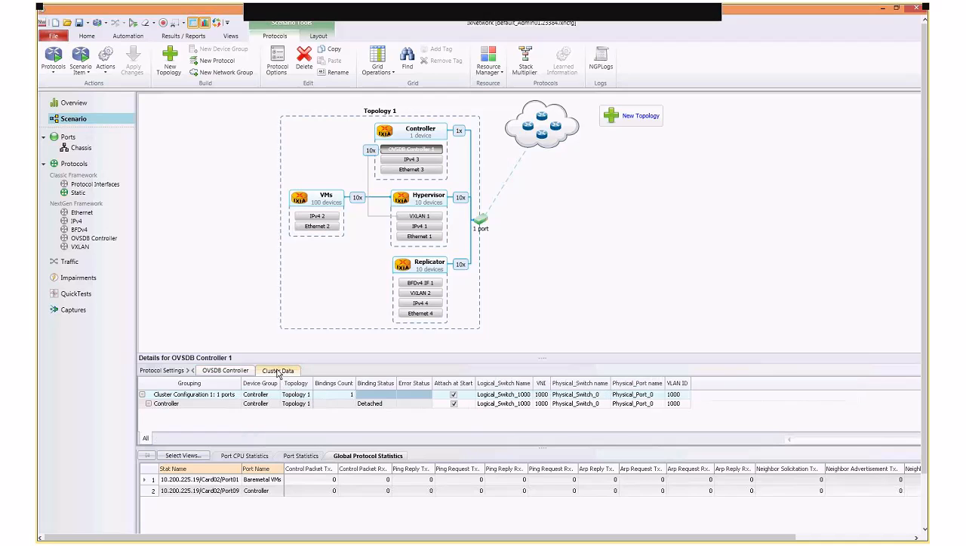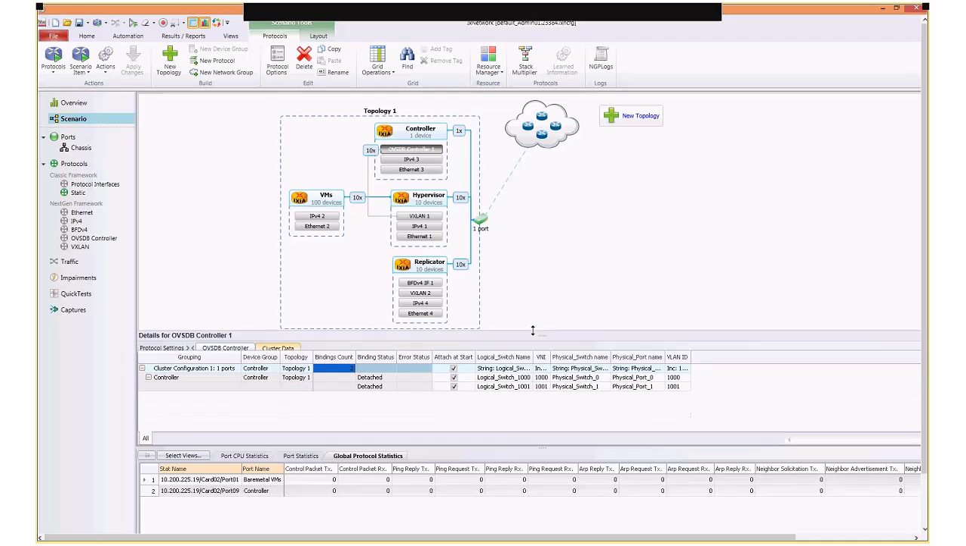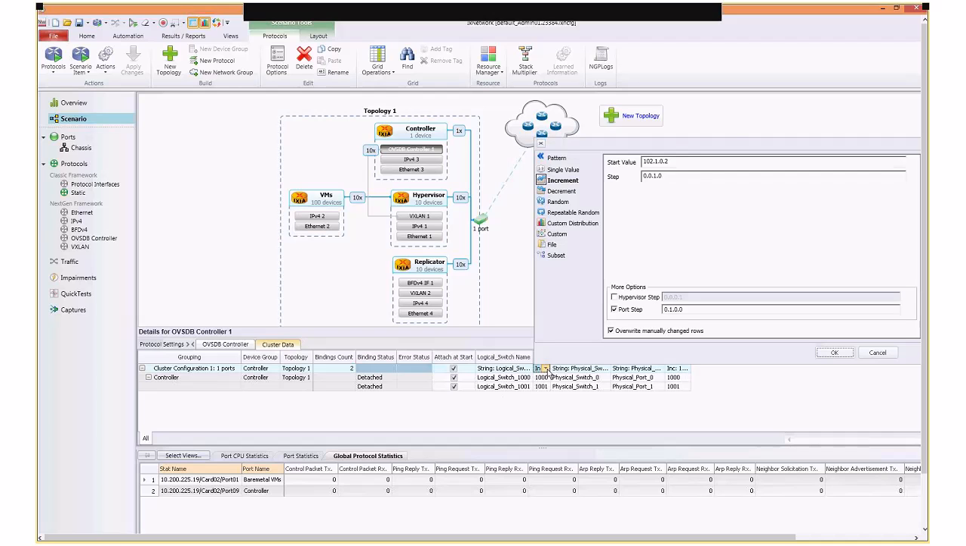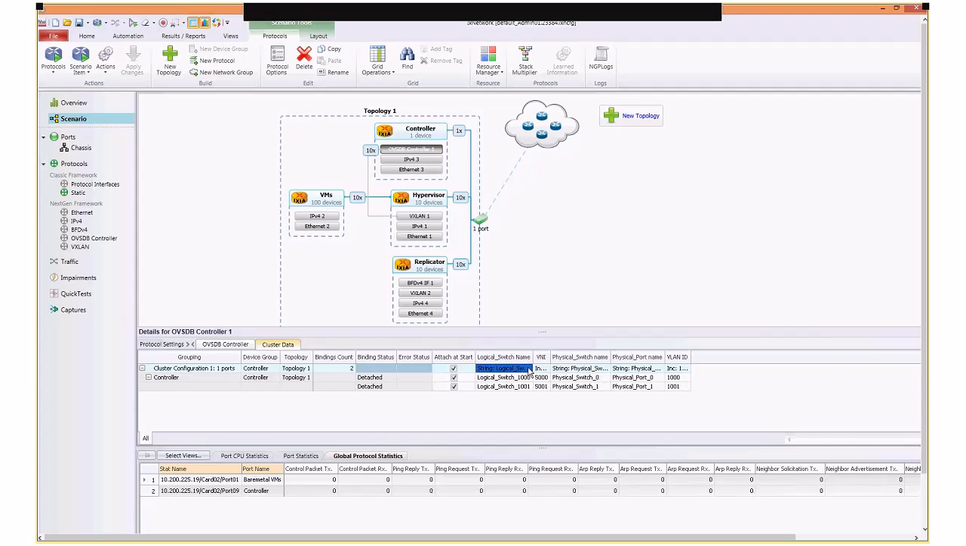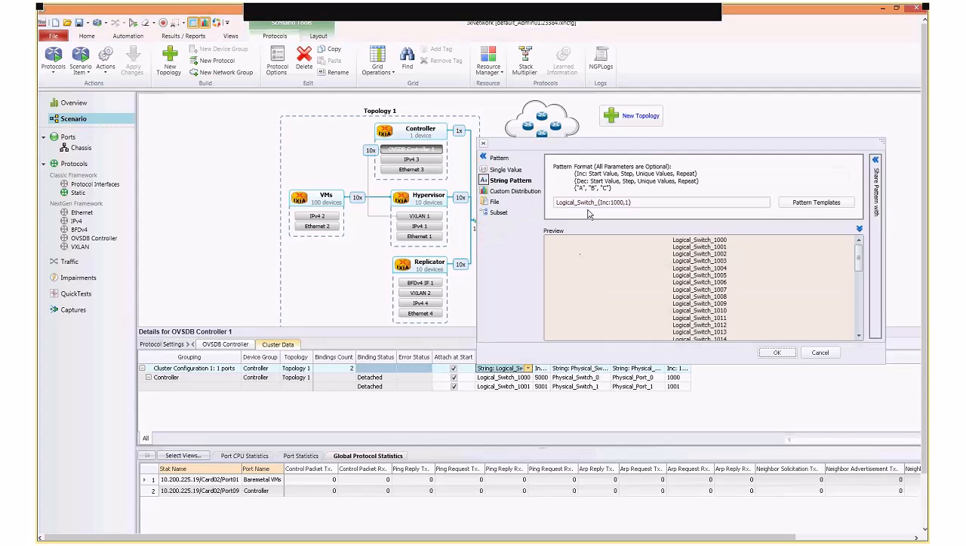Next, I'm going to create a couple of logical networks. For that, I'll go to this tab, cluster data, and I'll change the number of bindings. Bindings is nothing but the number of logical networks that you want to create here. The very first thing I want to do is change the VNI here. I've got two VNIs, 5000 and 5001. And for these VNIs, I'll change the logical switch name.